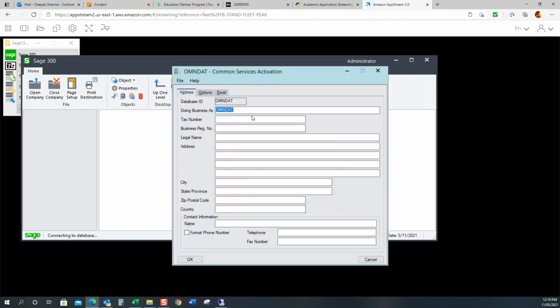And then here it's going to ask you for the company detail, so you can fill in all the detail, but I'm only going to put the company name, Omni Electrical Supplies Limited. I'm not going to put all the detail. I'm just going to put the country CA, and I'll put the province Ontario as well.